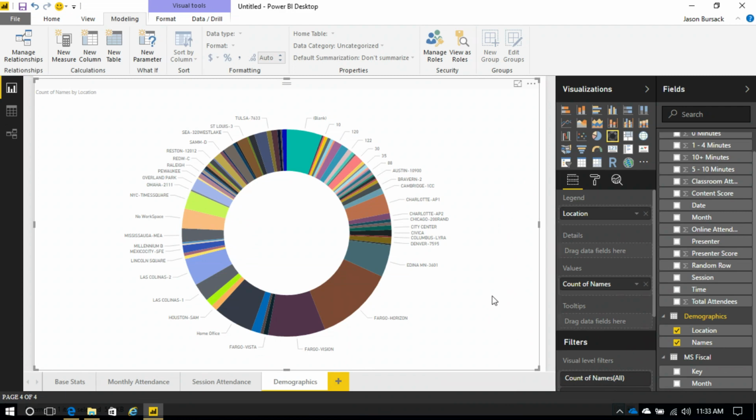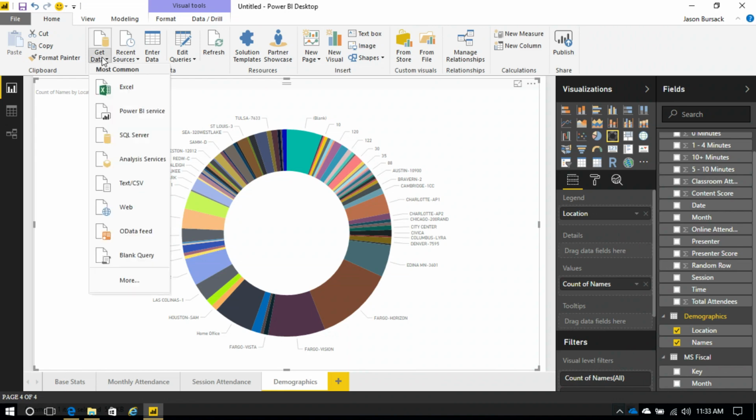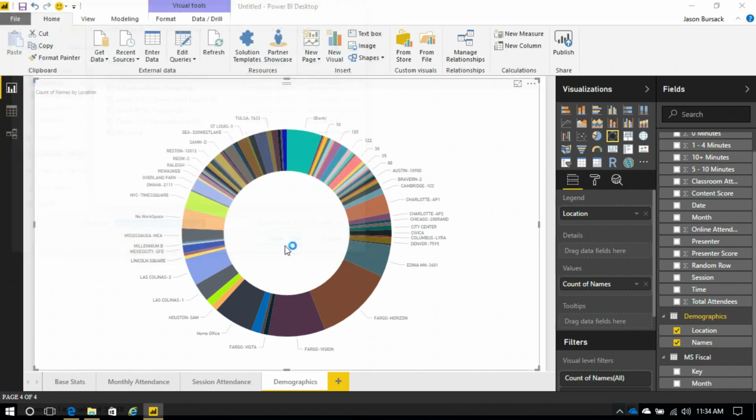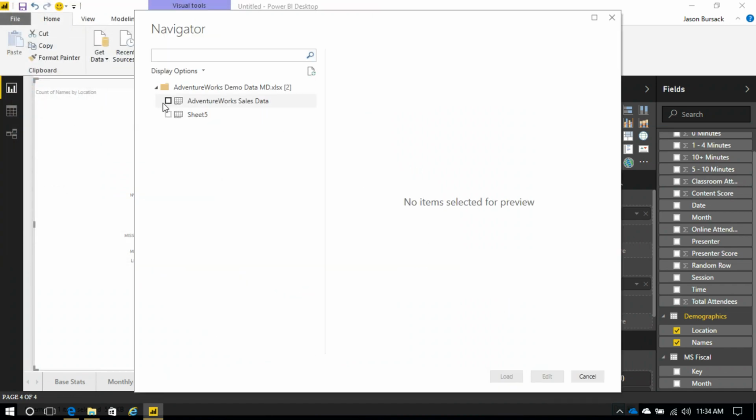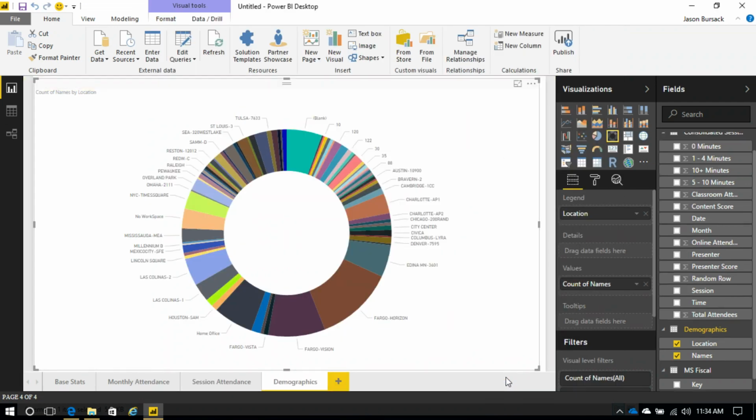The next thing I want to show you before showing you how to publish this data is the map feature. So I'm going to go back to my Home tab and get some more data. I'll go to Get Data, go to Excel, and pull in this AdventureWorks database. This is a fake database of a fake athletic wear company that sells fake products all over the world, and we've got our customer name, region, country, etc. I'm just going to do a little bit of visualization with this data. I'm just going to load it in.